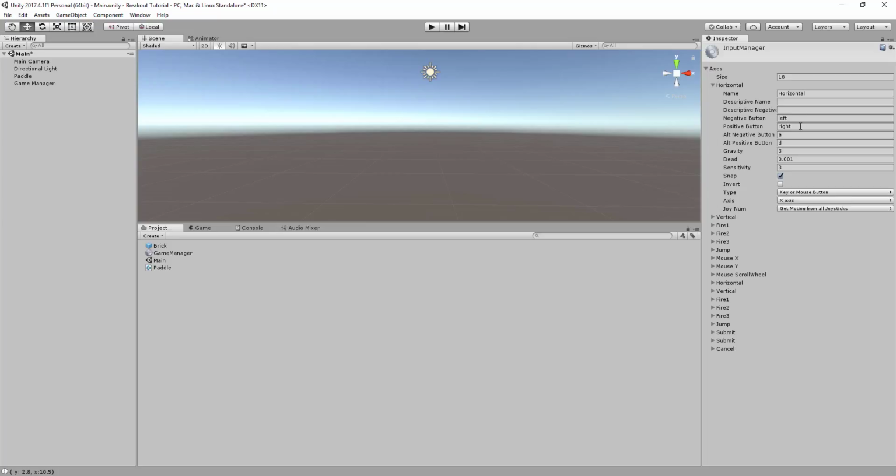And that positive button is the right arrow key. Now, what most people use for moving in video games is W, A, S, and D. So down here we have our alternative negative button, which would be A, which would move left, and the alternative positive button, which is D, which would move right. And that's what most people are pretty used to.